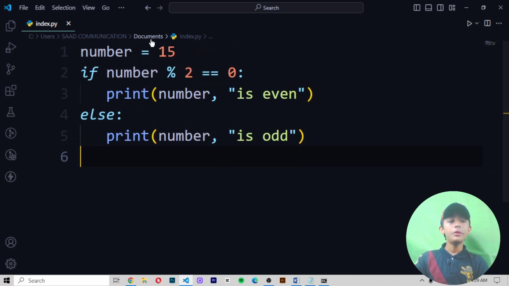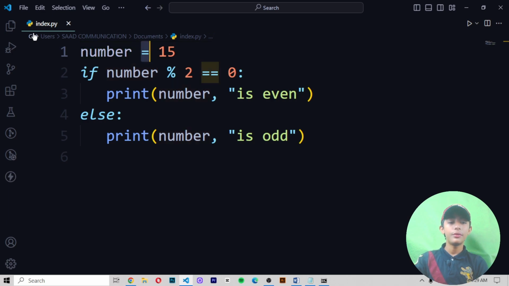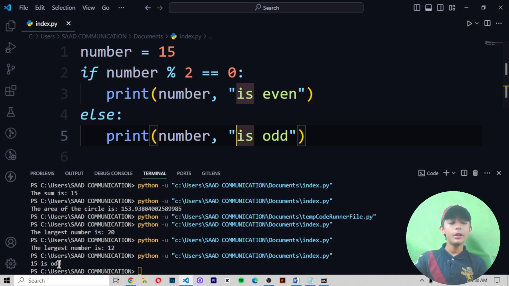Then here, first of all I create a variable by the name of number and set it equal to 50. Then I write an if statement: number modulus 2 equals to 0. Then I print my number variable, then I write "is even", then I write an else statement, then I print the number variable and write "is odd". Then I save it and it gives me 15 is odd.